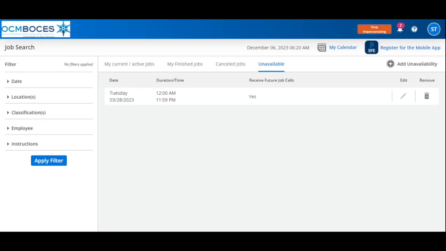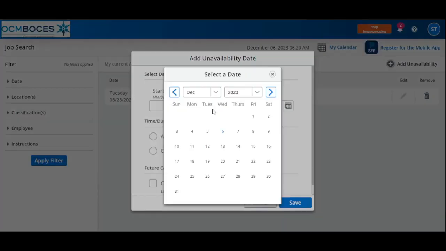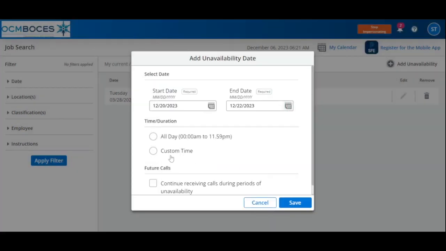Dates of unavailability can be added by clicking on the Add Unavailability next to the gray plus sign. Substitutes can select a specific date or date range that they are unavailable to work, as well as the time and duration if it's all day or a set time.